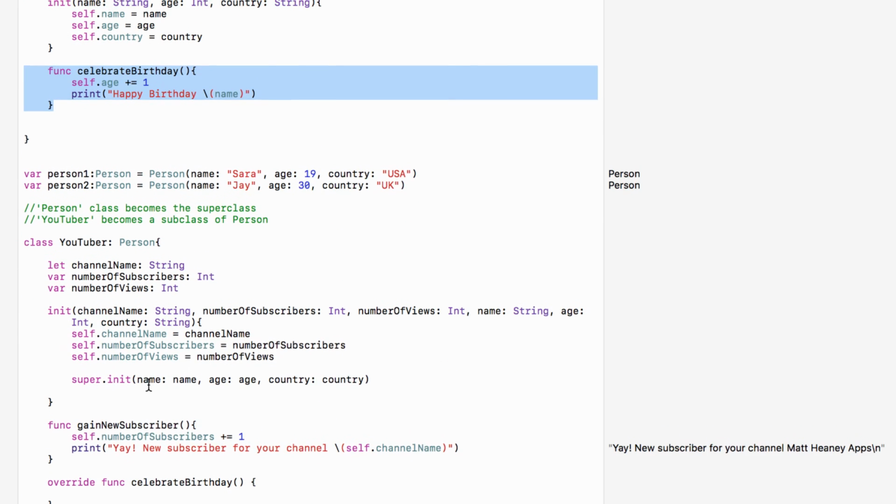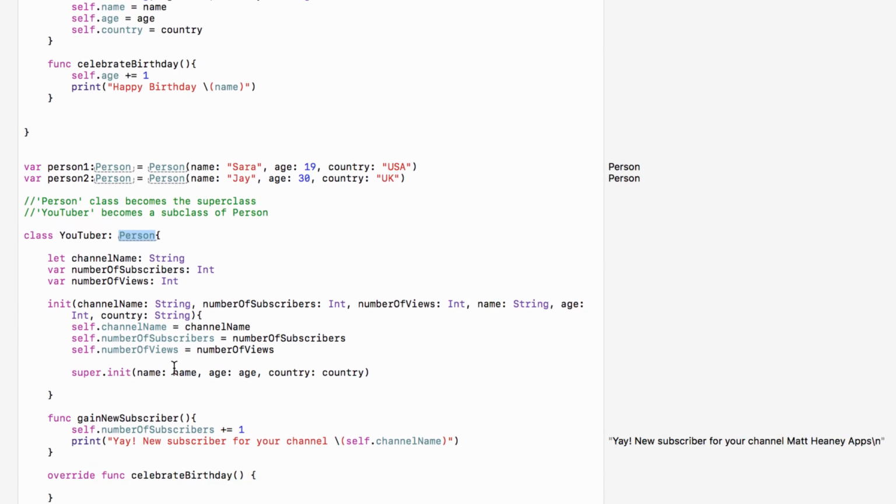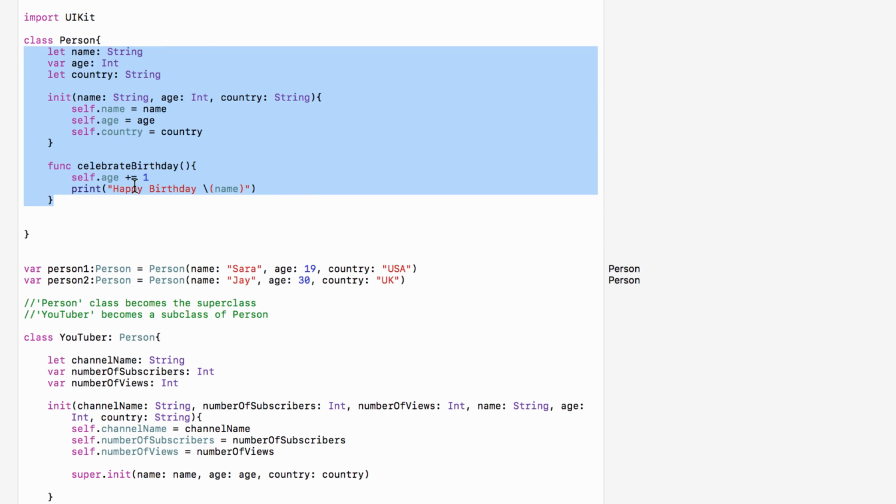So if we don't override, a YouTuber can still do this because they inherit from Person. But if we do override, if we try and run that method on a YouTuber, they would do this instead. And a Person would still run the standard version of celebrateBirthday, because remember, this is not being affected in any way.